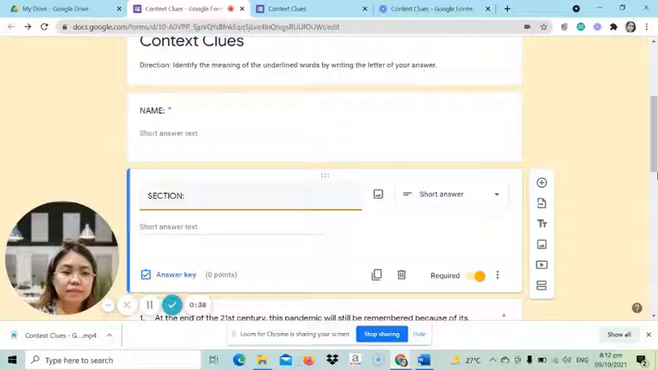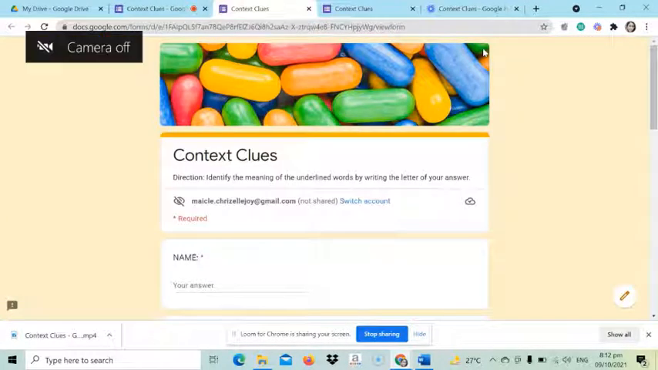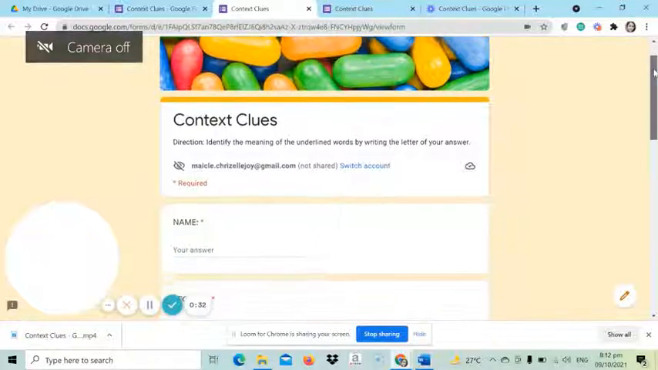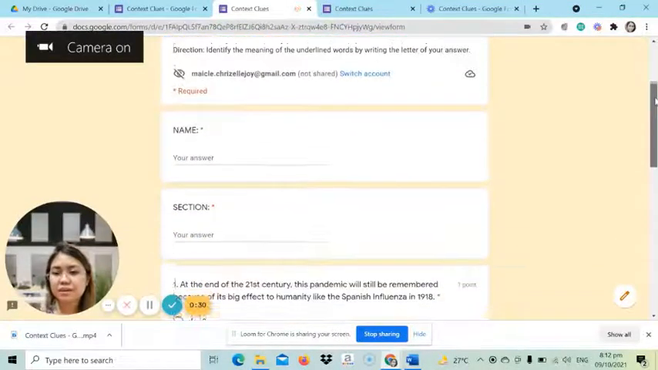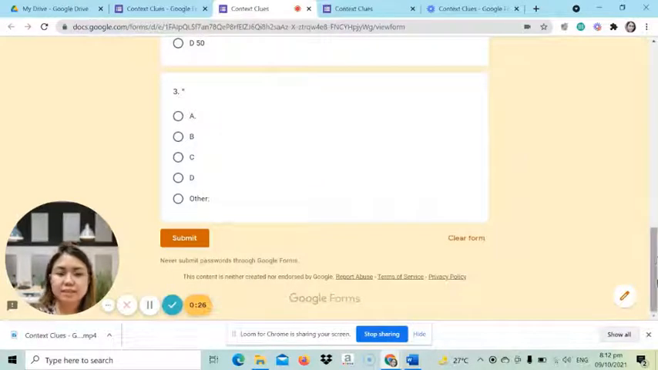And then, you require them again. Then, let's go to the preview. So, ito na ang itsura niya. So, okay na. We have the context clues, direction, name, section, and all the items. Pag okay na ng bata, magsasubmit na yan.